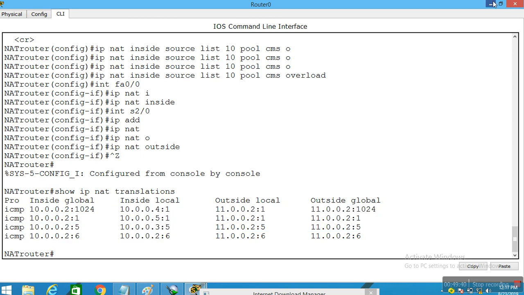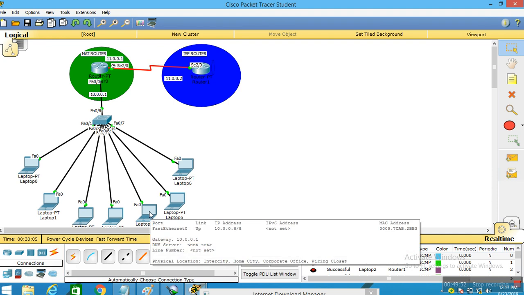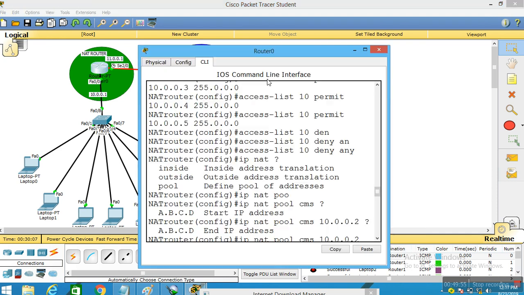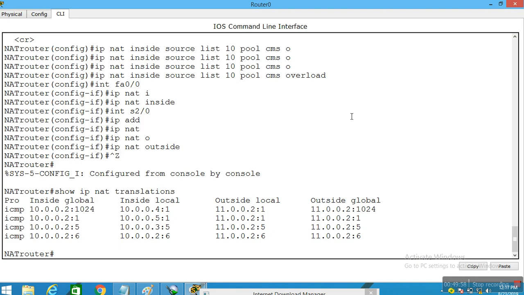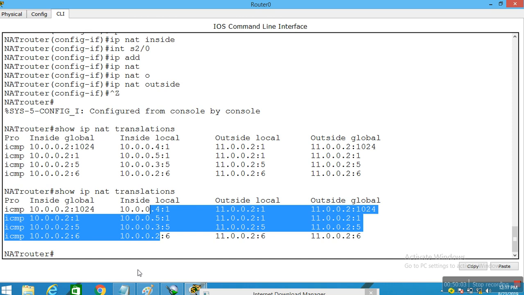But when we transfer packets from another router or PC with other IP addresses, just like 10.0.0.6, this is out of the list. When we check, 10.0.0.6 can't be translated, so there is no 10.0.0.6. Only 4 IP addresses can be translated in a single time. Okay, so this is the PAT configuration. Done. Got it. Now end the session.